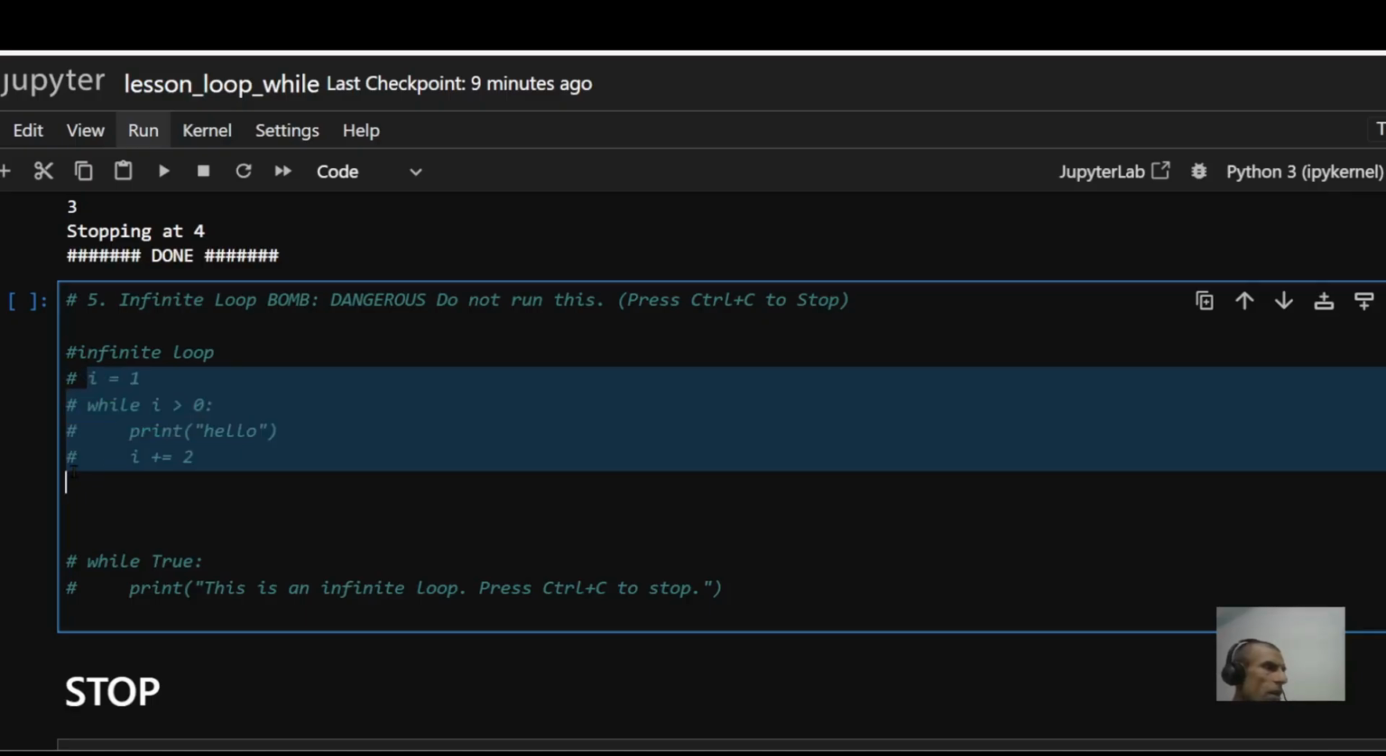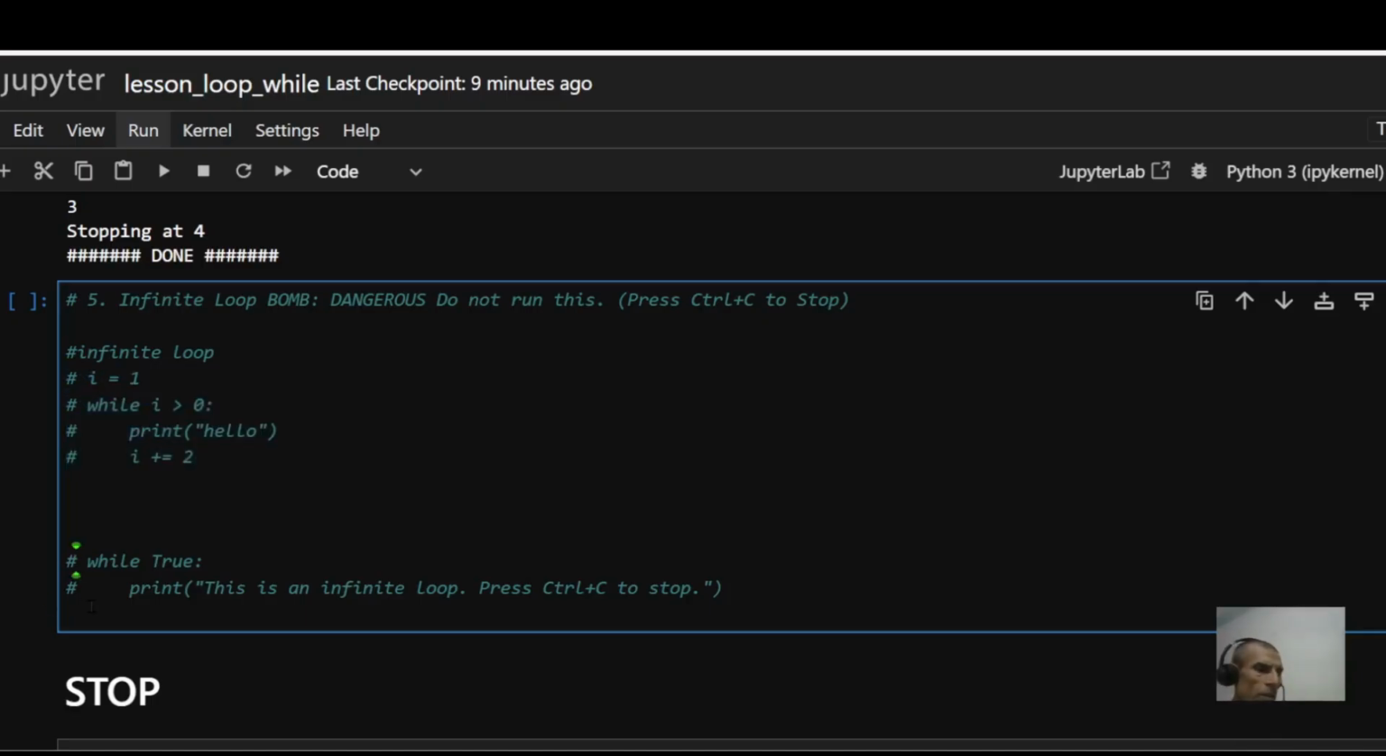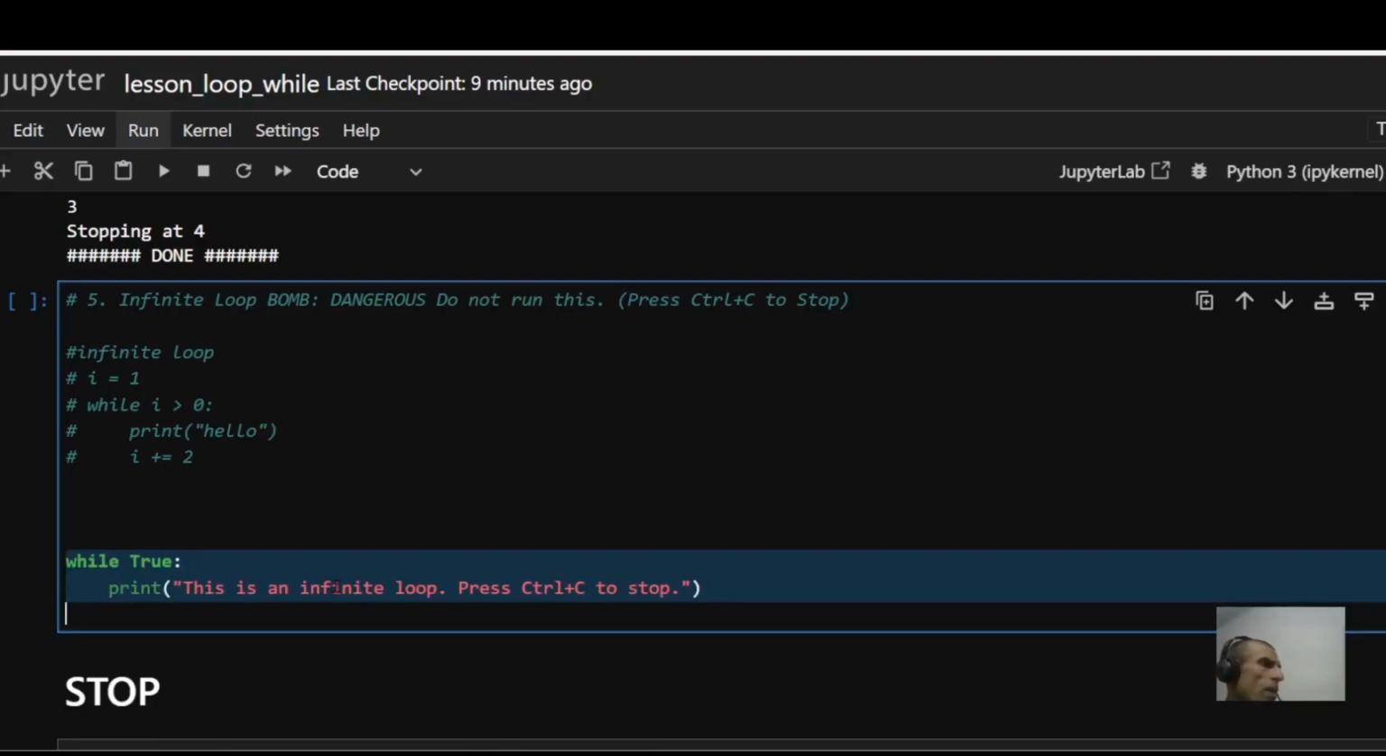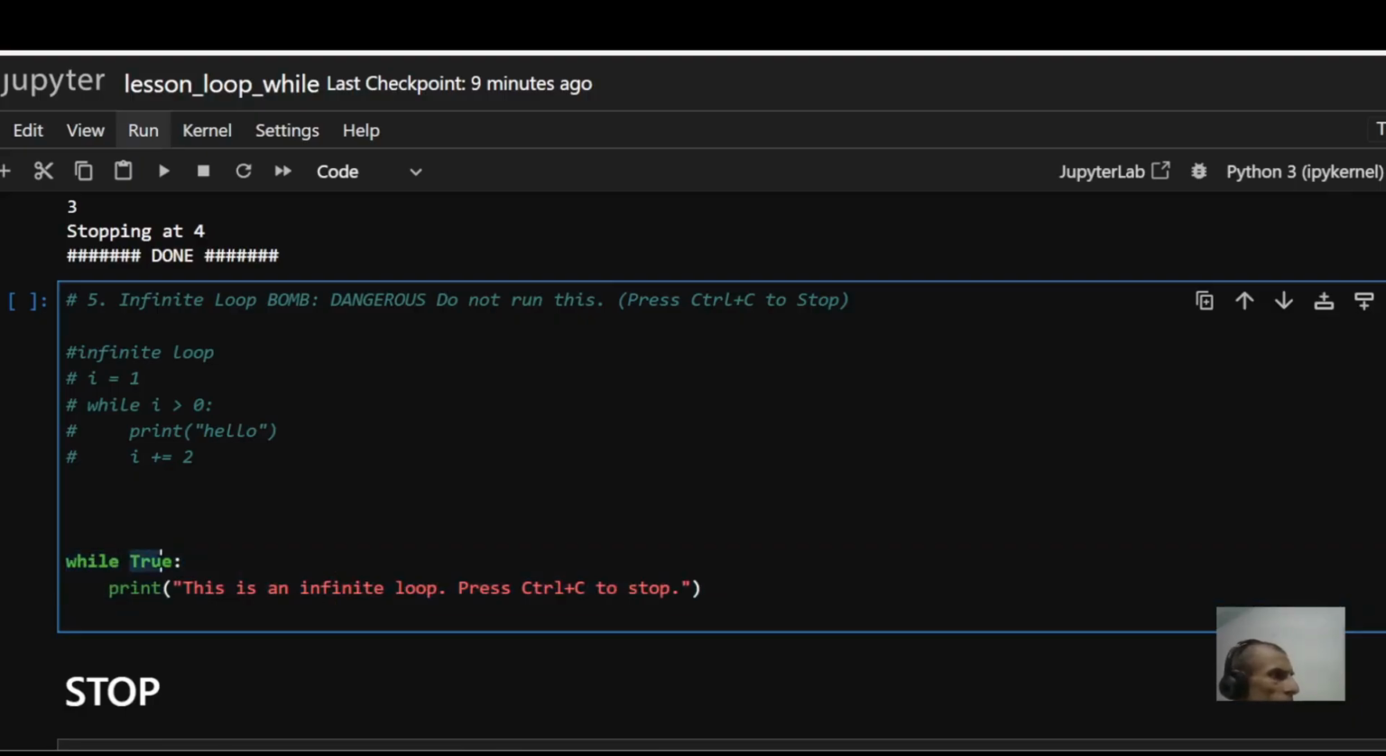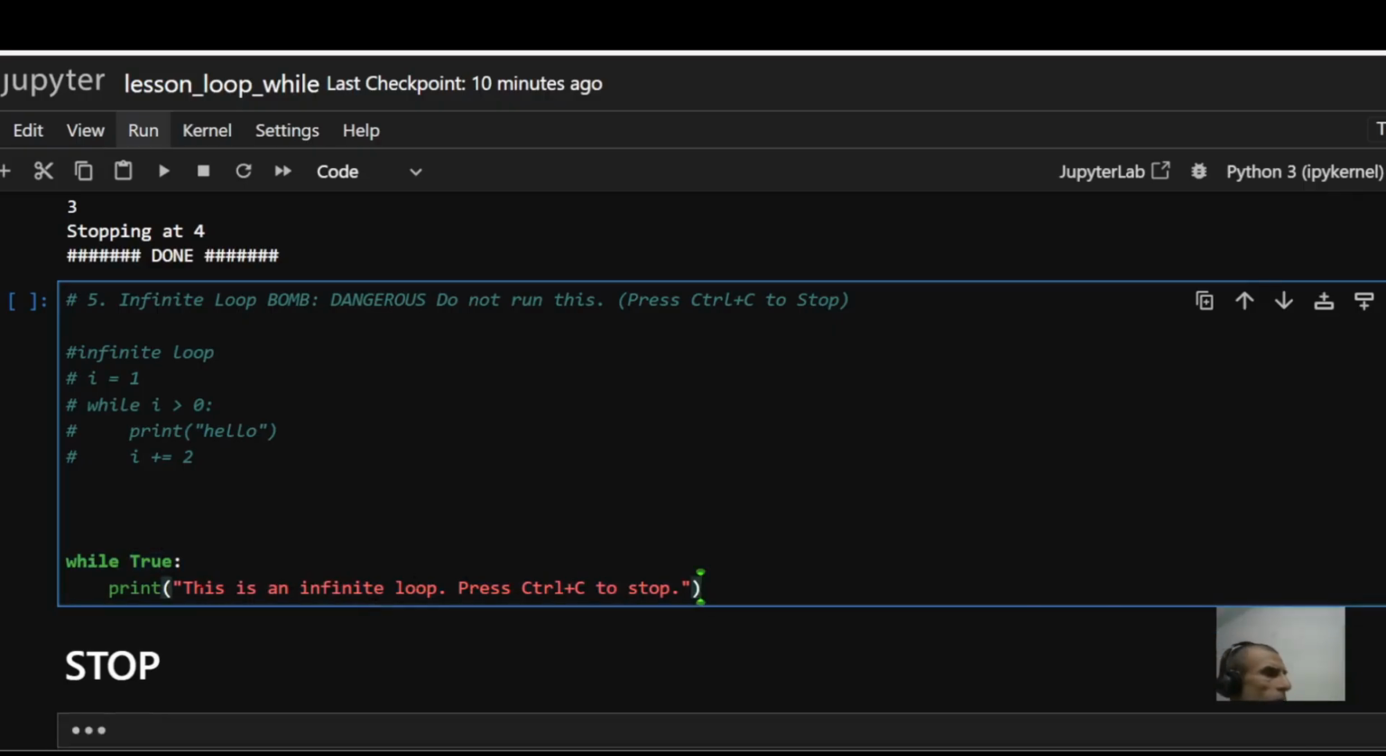Another one is like this one right here. In this case, I'm saying while True, print, this is an infinite loop, press Control C to stop. So if I run this, it's going to keep printing this line. This is an infinite loop. And the reason is because this statement is always going to be true. So these are like your infinite loop bombs.